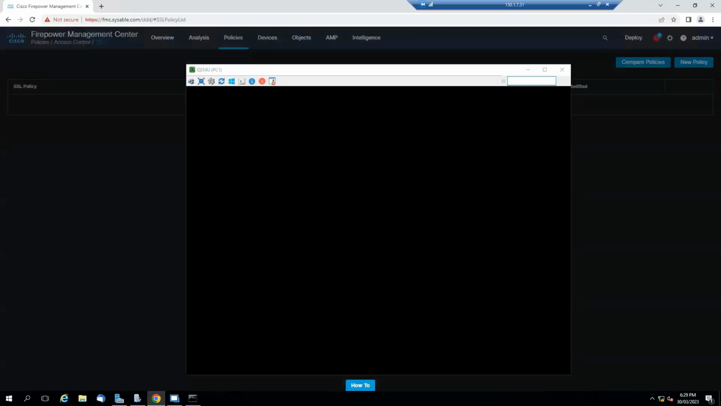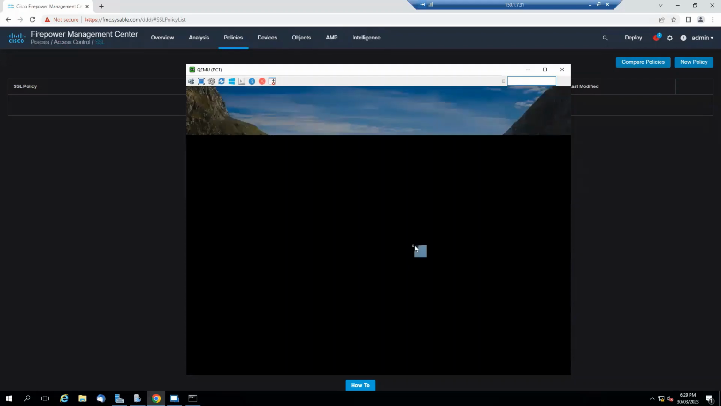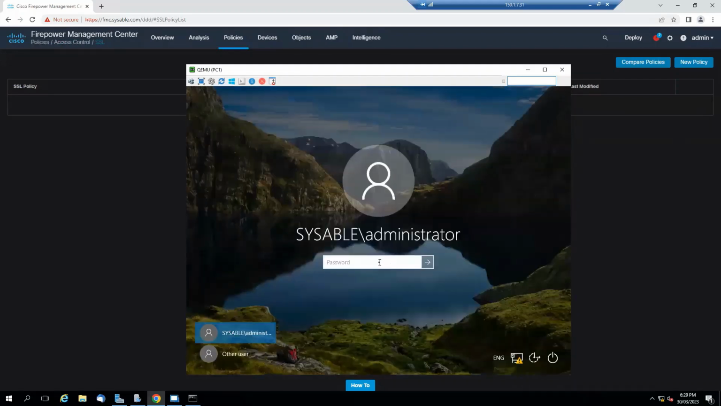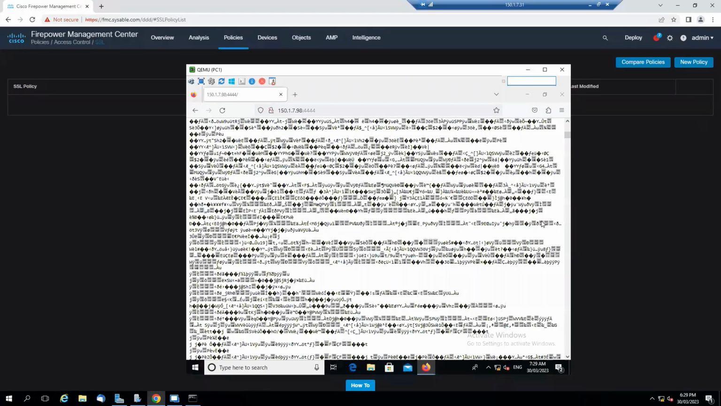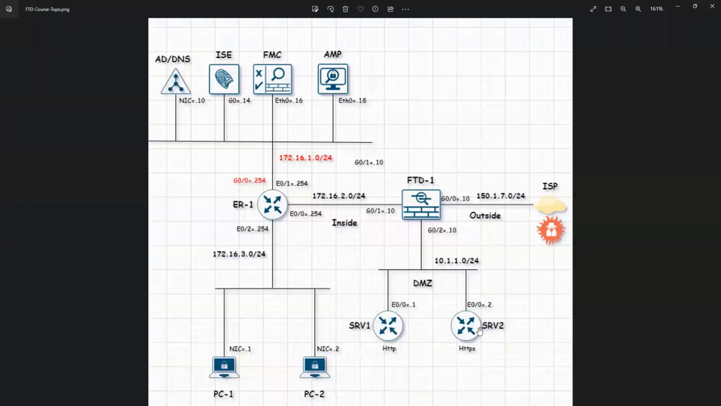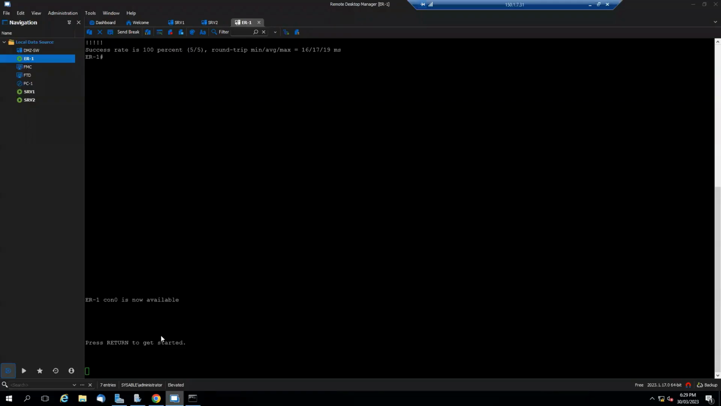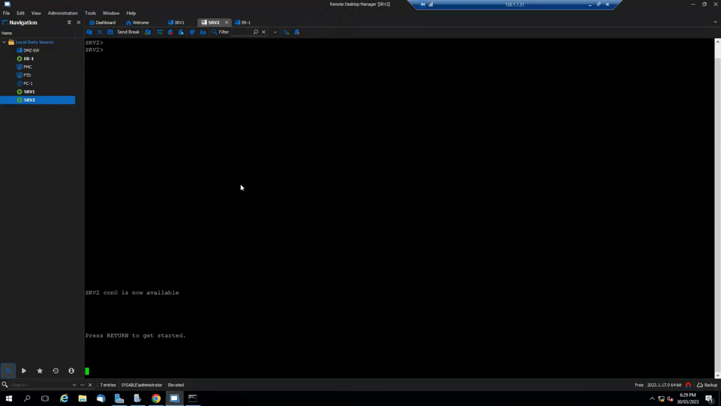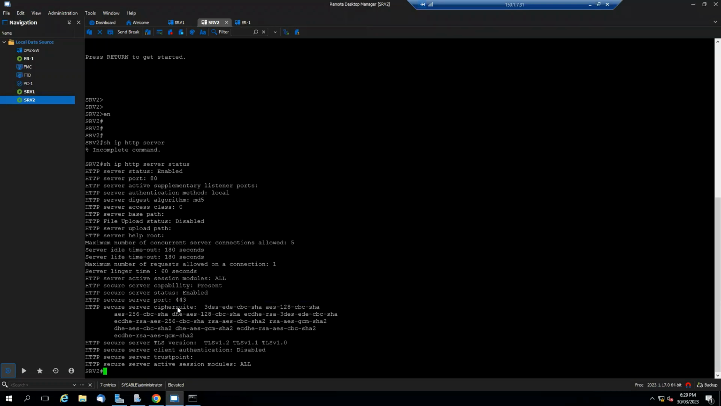Before I go with that, I can go to my PC. From my PC, I do have one HTTPS server which I will be utilizing, that is server 2. So let's go to server 2 and check whether HTTPS is running or not. And HTTPS is running over here. So let's go to the PC now.